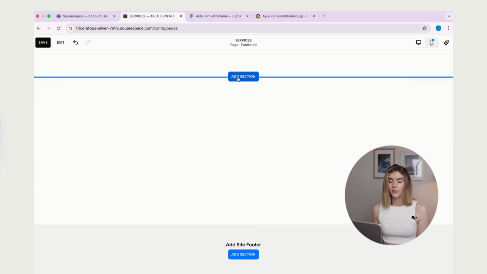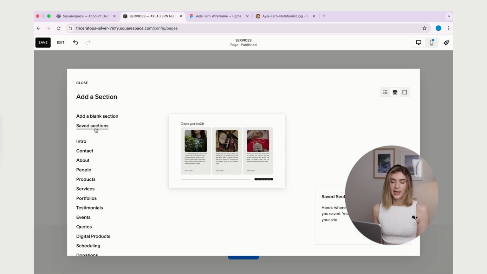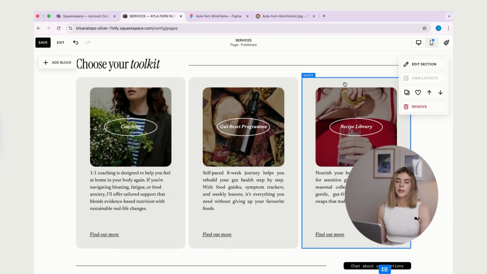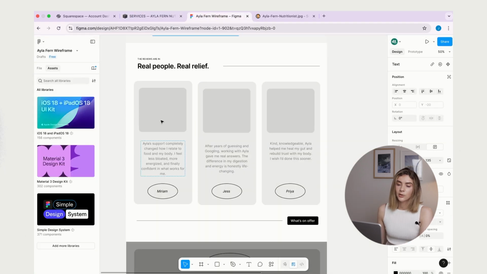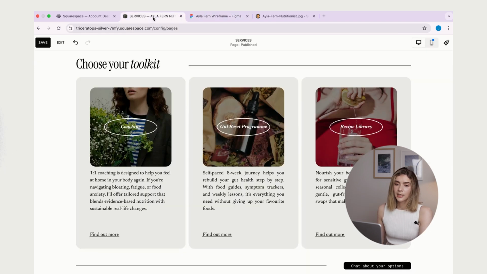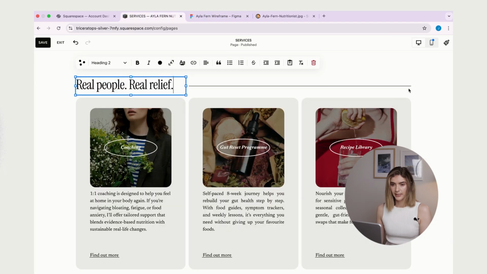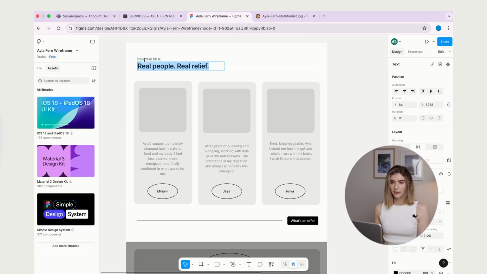We scroll down and we select add section, we can add a saved section. So now that we've got this design pretty much in place, we can just look at and refer to our wireframe and copy and paste things out. So it makes the process a lot easier. So let's start off by doing that with our header. We'll paste that in. Let's add our accent at the top.